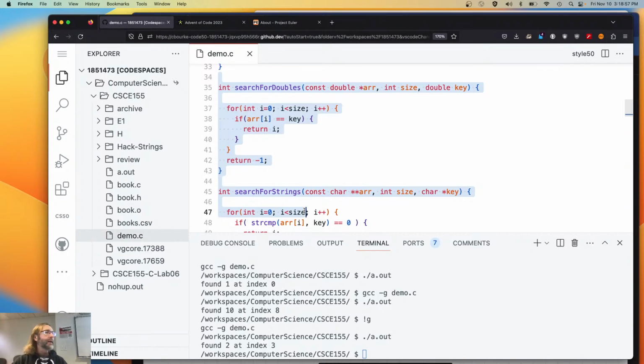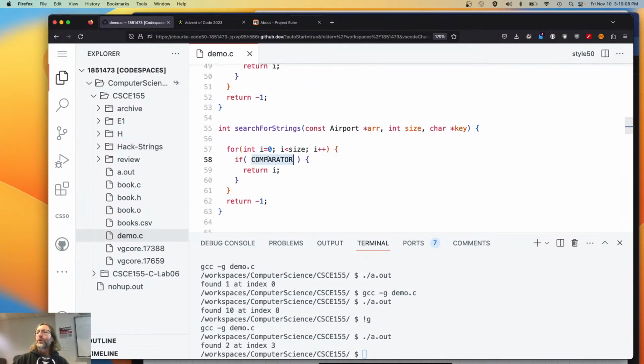Right? We have, this is called linear search. We have linear search, we have sorting functions, we have everything available to us. We're just going to have to reuse it. All we need is this one component right here. How do you compare these two things? Whether or not those things are integers, doubles, strings, or airports. Okay? That's where we'll pick it up on Monday.